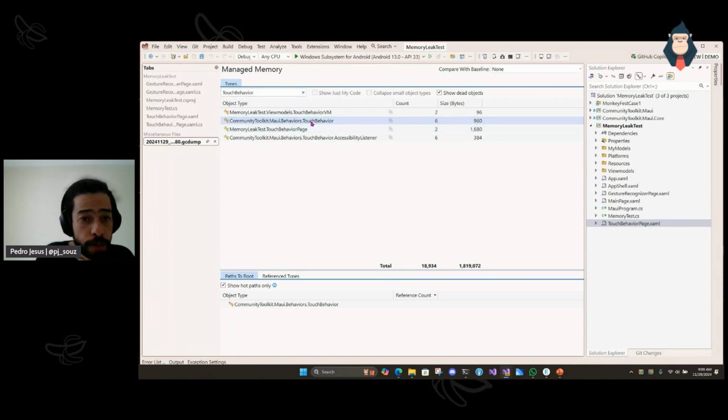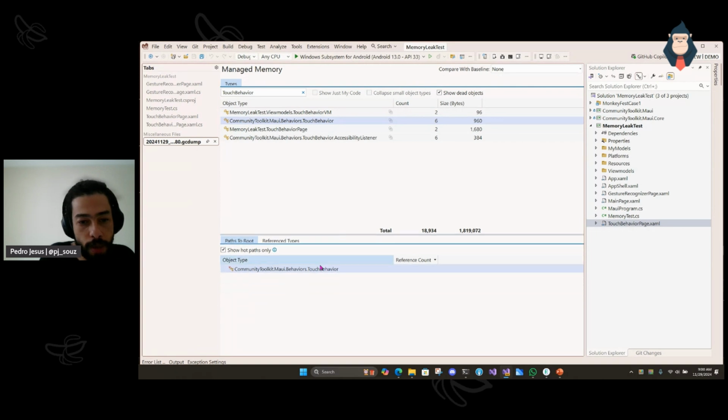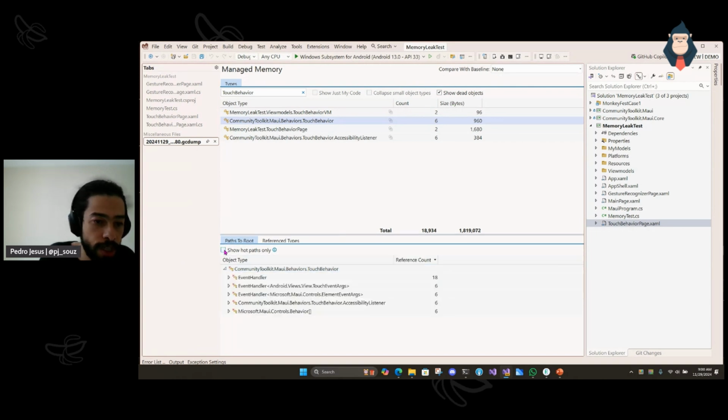And I have the touch behavior from the community toolkit.maui with 6 instances. And this is expected because the page will hold 3 elements, and those 3 elements will hold 1 instance of the touch behavior each. So 3 times 2 is 6. So you have here 6 leaking instances. And if you go to the show hot paths only, you will not show anything because it's considered a dead object. So you can uncheck this, and then you see all the references to that leaking object.